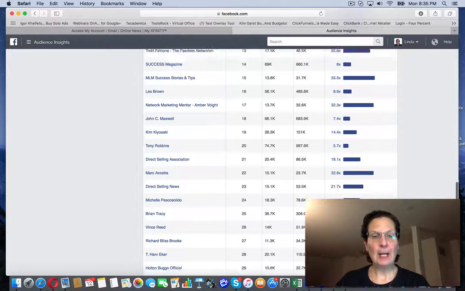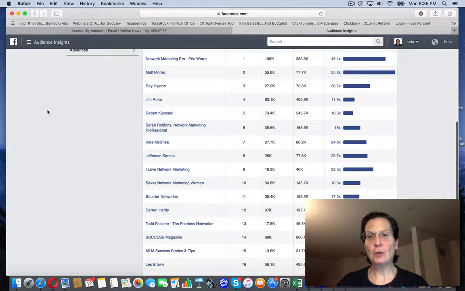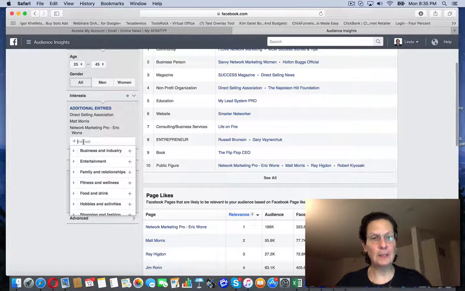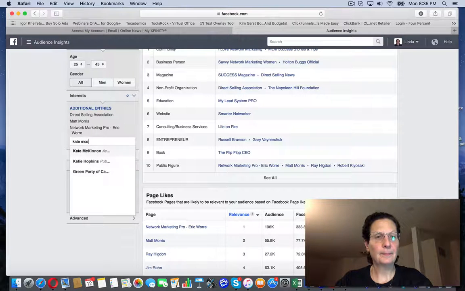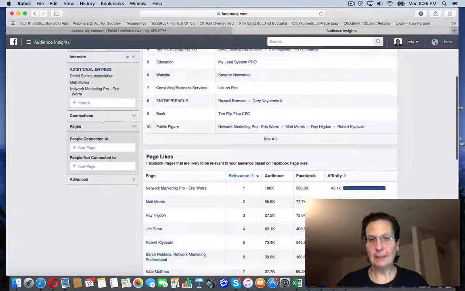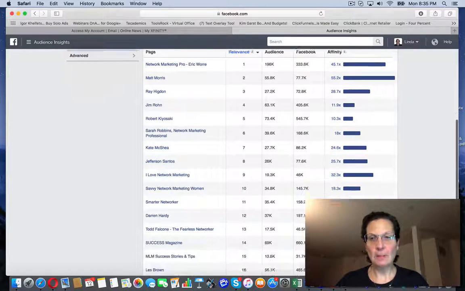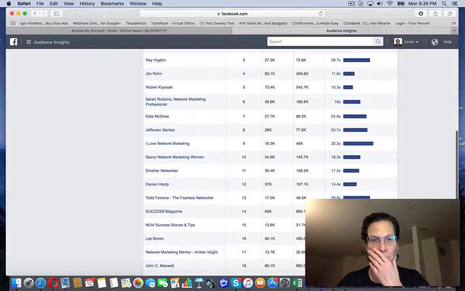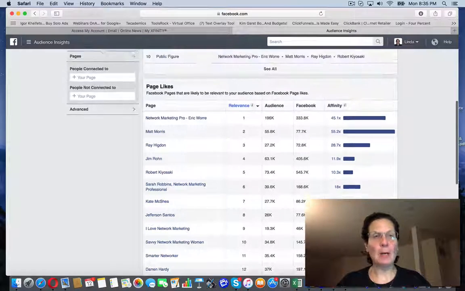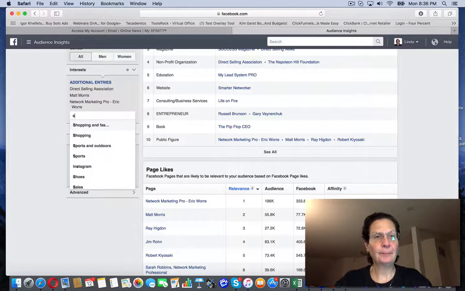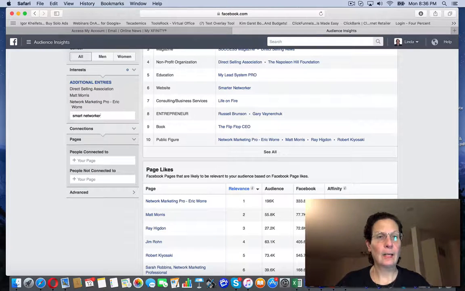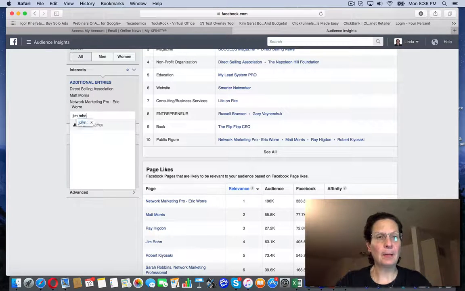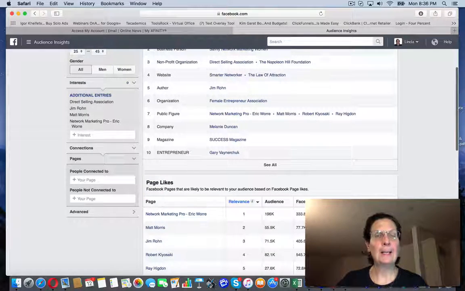Actually, I know Kate McShea. Her score is over 24. So I'm going to put her in here and see if she populates. Okay, now she's not populating, so she's not in here yet. Let's see who else is in here. I'm going to try Smart Networker, because really what you're doing is... okay, that doesn't populate either. I'm going to try Jim Rohn, which should populate. Okay, that's going to populate if I put him in here.